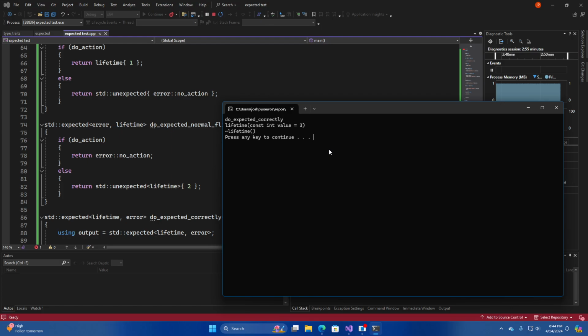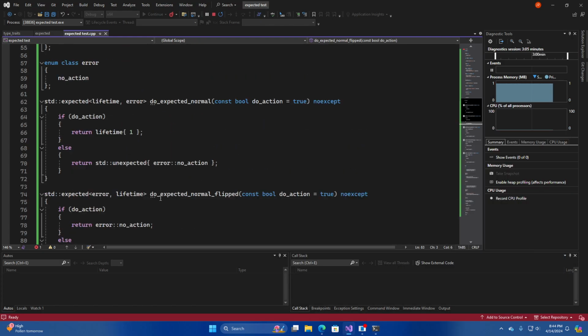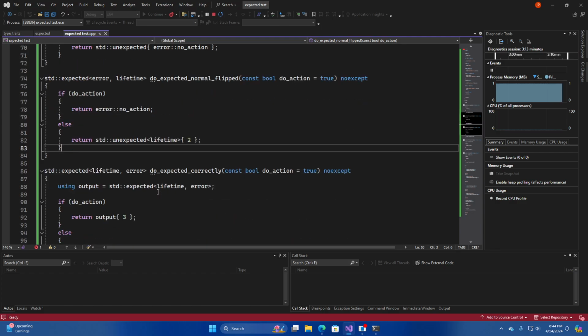Do expected correctly. Okay, now what do we get? We get 1 lifetime constructor, 1 lifetime destructor. So let's go down to that function and see what I did differently. So first, look at the do expected normal. All I'm doing is if there's an action, return a lifetime, otherwise return unexpected error, no action.